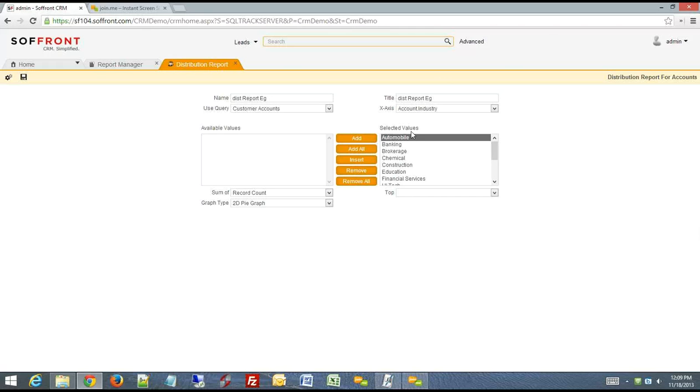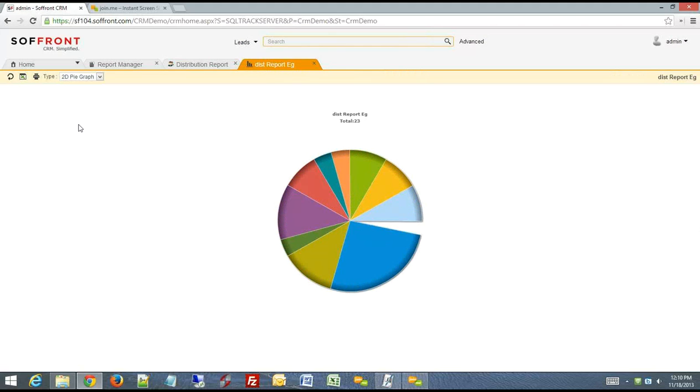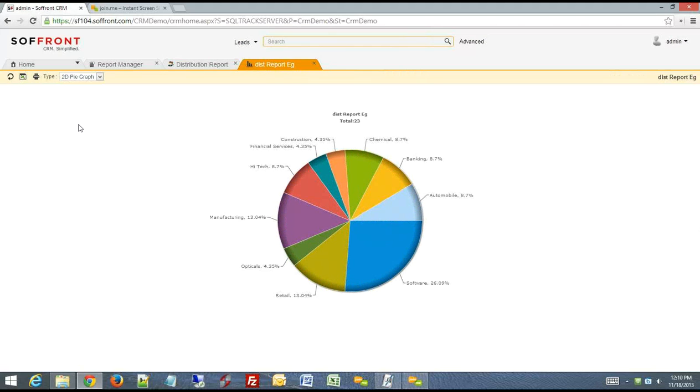So I have created a report right here for customer accounts, and we are segregating them by industry. And I have selected a 2D pie diagram. Now I save this report and I click on run, and I have a report right here which shows me all the different industries my customer contacts belong to. I can click on these sections of the pie and drill down into the data if I wish to do so.